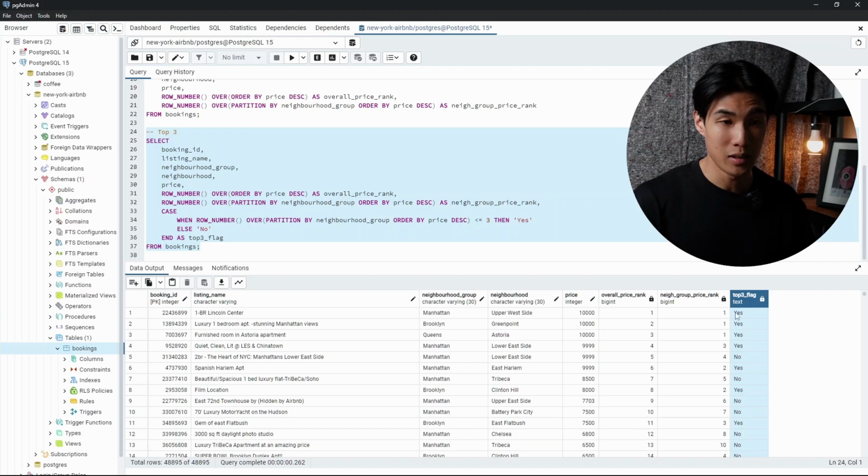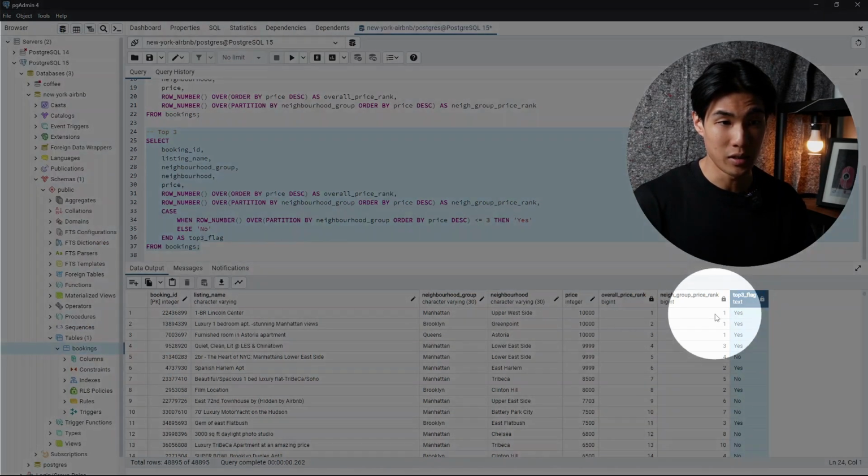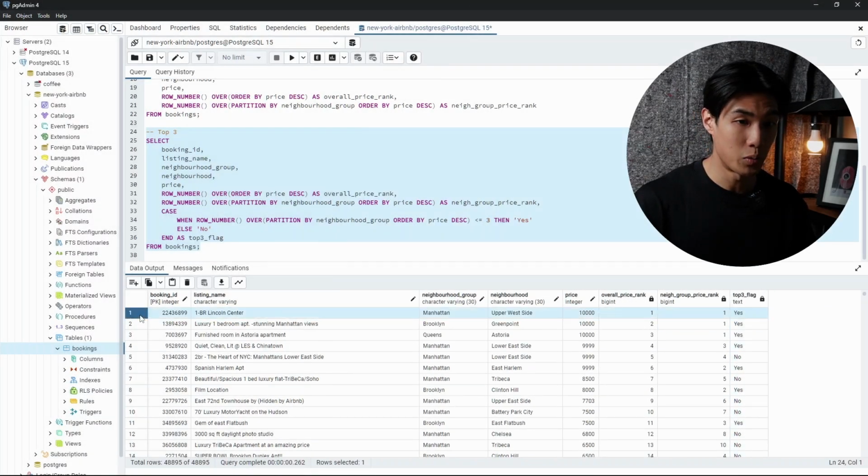So you can see that as long as these values here say 1, 2, or 3, I will get a yes. And otherwise, I'll just get a no. So if you look at row 1, it's a yes. Row 2, again, it's a yes. Row 3, it's a yes. But row 4, again, still a yes.